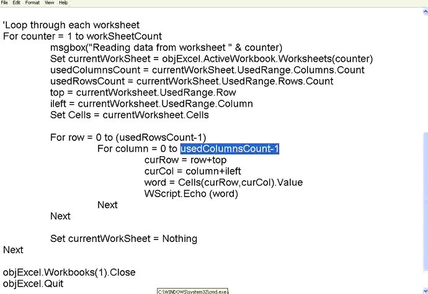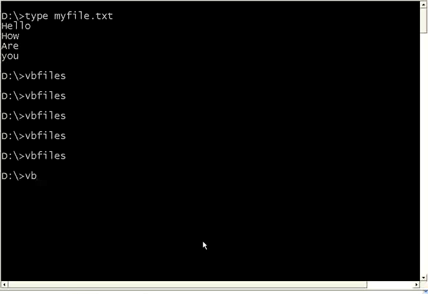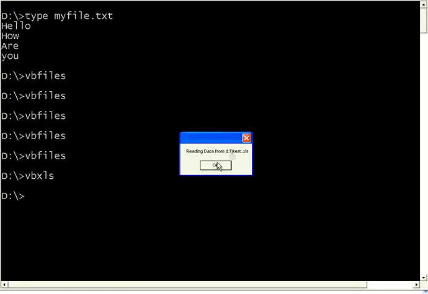Now let us execute this. VBXLS, okay. It's saying reading data from D colon test.xls. You have two worksheets, yes. The worksheet count is returning this value. Now it starts looping. It is reading from worksheet 1. It is going to start looping. EMP ID, EMP name. First row. Second row, EMP ID, EMP name. Third row, fourth row. Then it is going to the next worksheet.